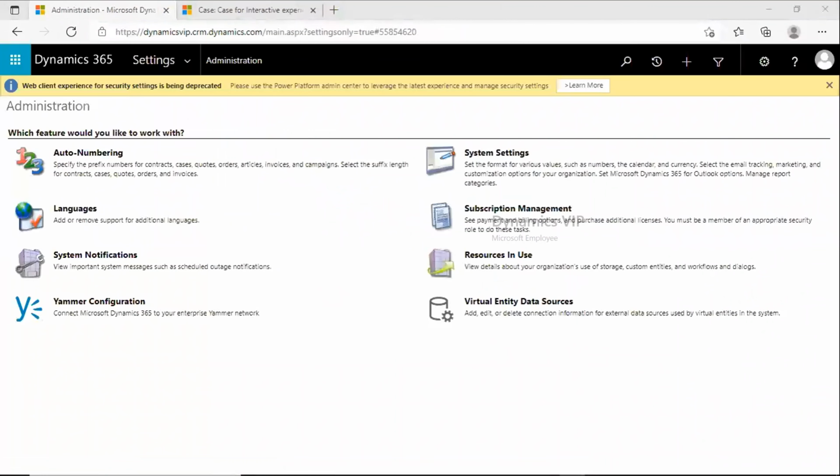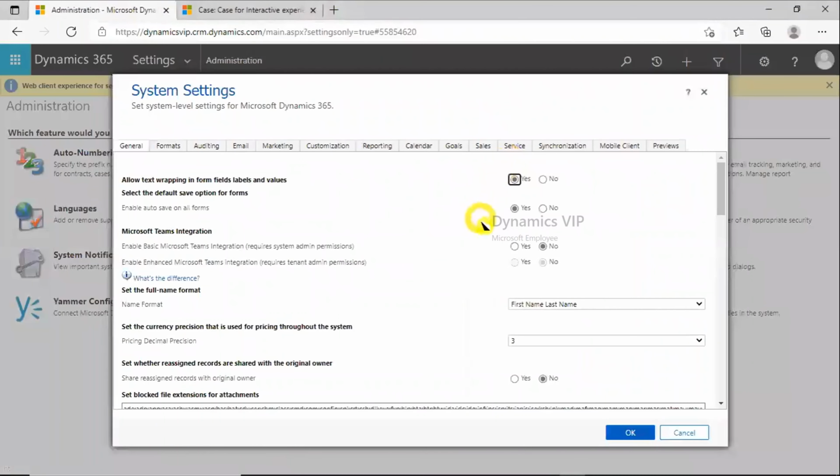Here we are going to open system settings. Lots of them are default, so some of them we don't change. Like the first one, allow text wrapping in form fields. So when the text reaches the end, it wraps to the next line. And next is first name, last name. Nothing to explain.